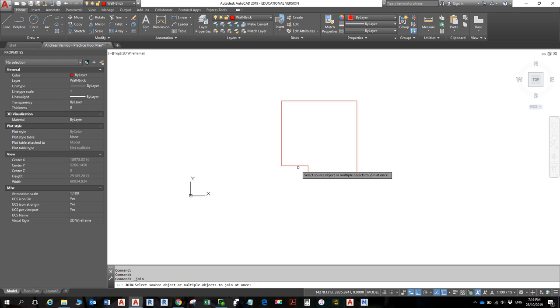Although sometimes it's very cryptic, it wants me to select something. So I'm going to select this one. Hold on. I'll select this one here. That's a line, right? The other one was a polyline. It doesn't care. Select this one. Now, the rule is that they've got to be touching end to end.